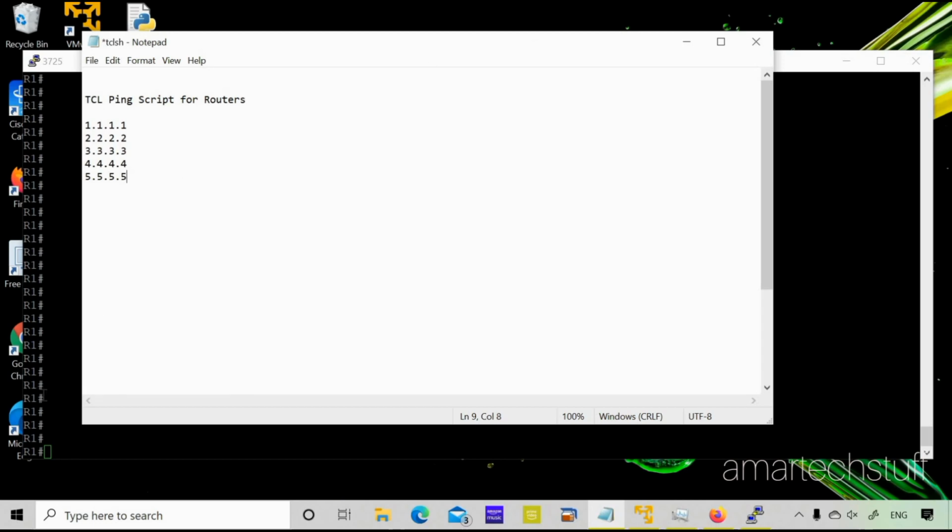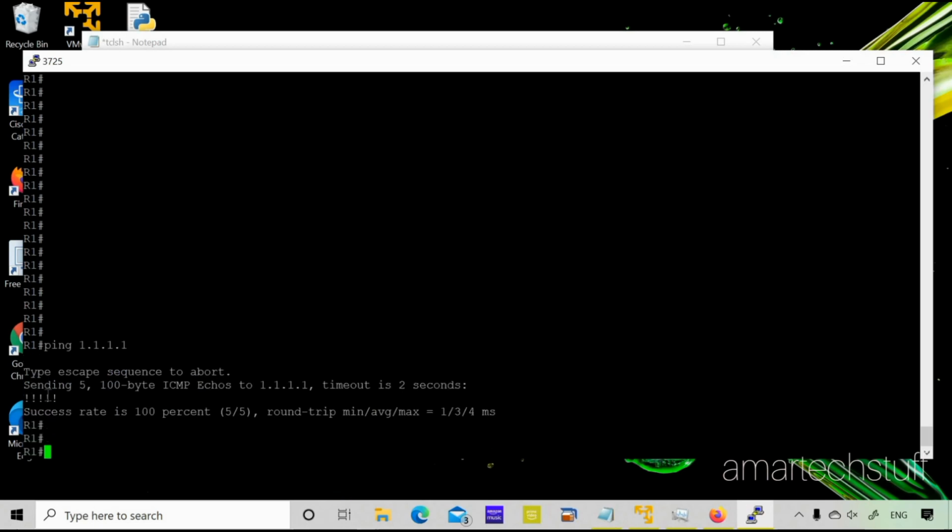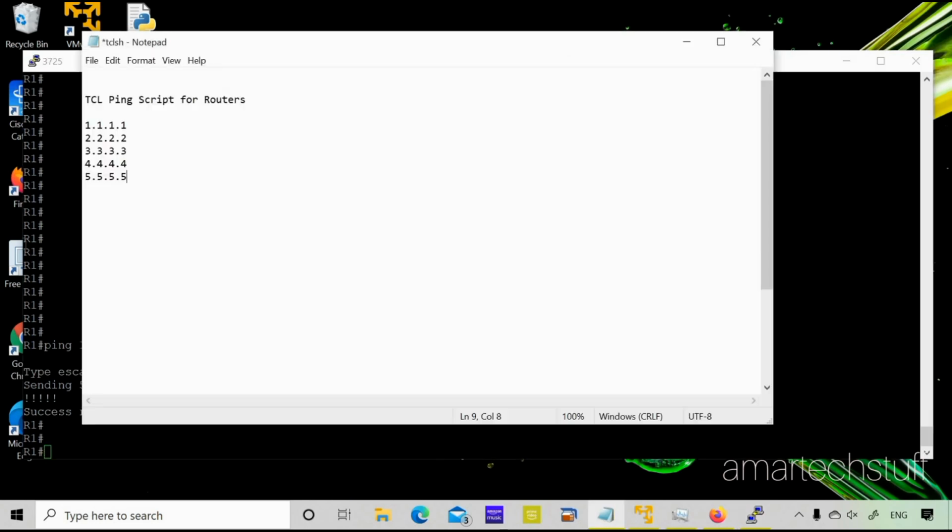If I go for individual pinging, then I need to give the command ping and then ping those IP addresses one by one. Now imagine if I have multiple IP addresses. Here I'm taking a very small number, only five IP addresses. Let's say we have 30 IP addresses, 40 IP addresses, then it will be very, very boring stuff. So what I have for this is this script.